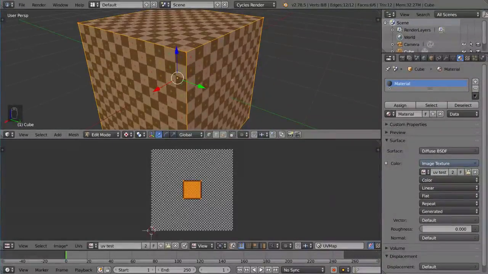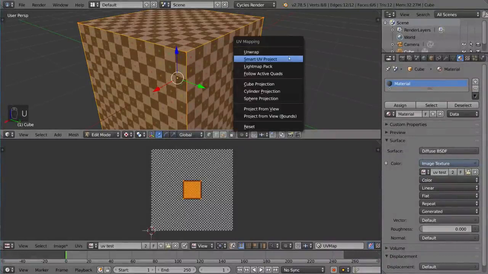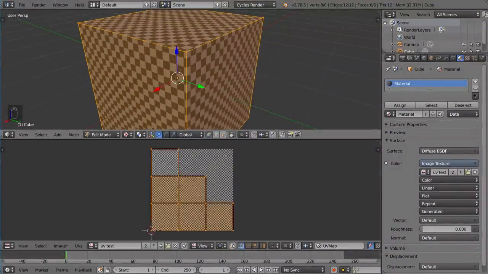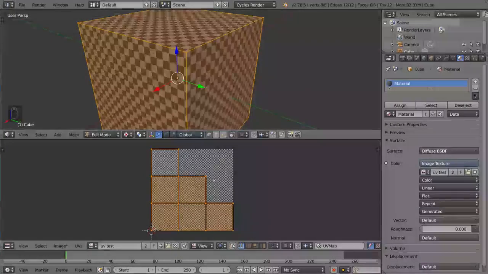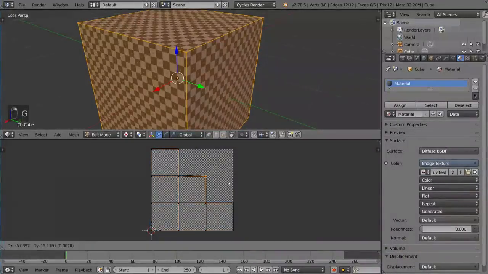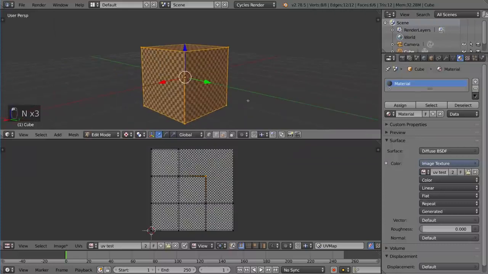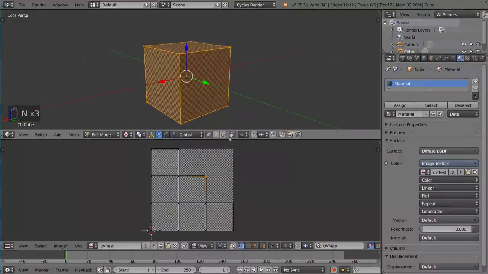I'm going to try the Smart UV Project to compare what this looks like compared to the typical unwrap. And I usually just use default settings. That's usually fine. And as you can see here, we have now six separate squares. So now if we drag one of these, it only affects one of them. And in fact, I'm going to go ahead and have everything selected. Notice when I unselect everything, the UV map disappears.